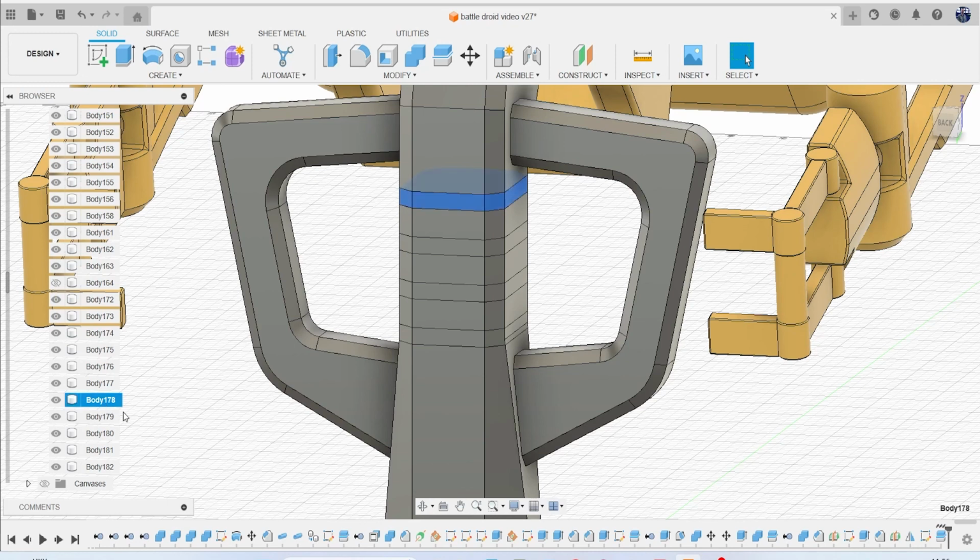Let's Control C, Control V. Control C, Control V. I'm just hiding the original. Sometimes when you do it, it's just a workaround because the software doesn't like it.